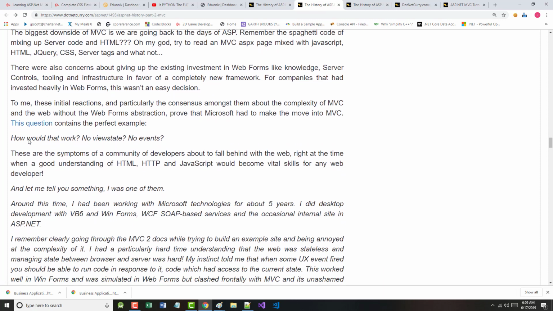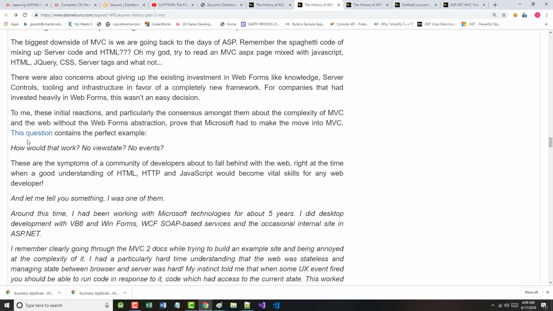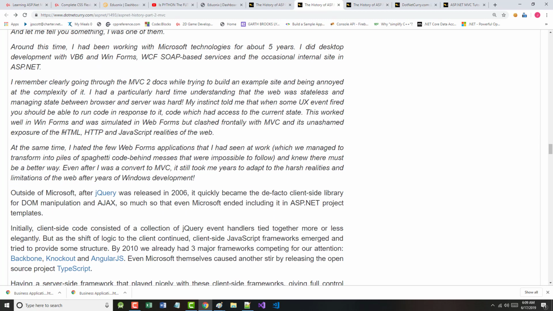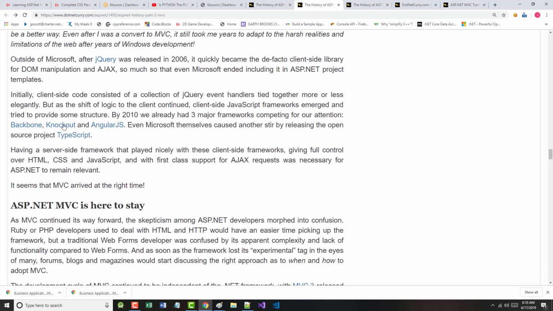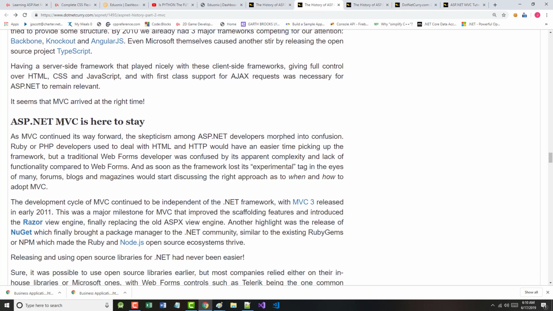Mentioned here, the biggest downside of MVC is we're going back to the days of ASP. All right. Now, am I saying that that's true? I'm saying that's what this article says. But remember, as time was going on, we kept coming up with newer and newer versions. In other words, MVC2 was better than MVC1. MVC3 was better than MVC2, etc.